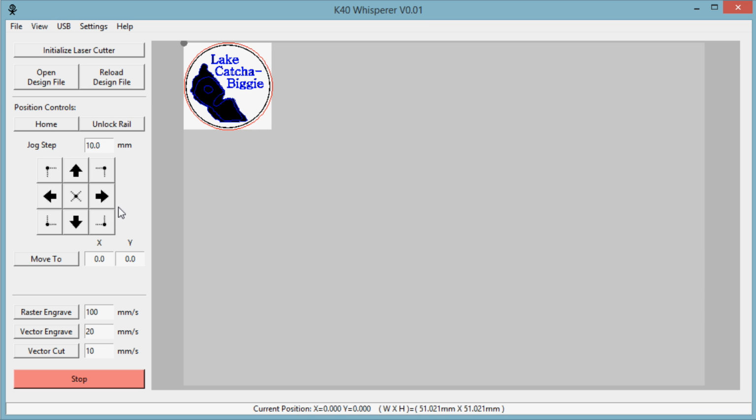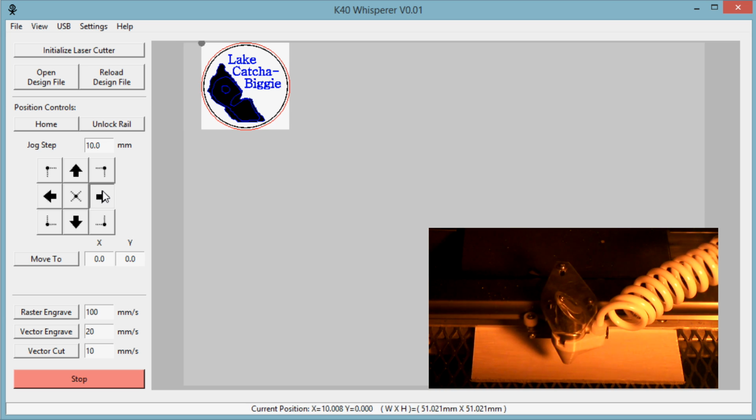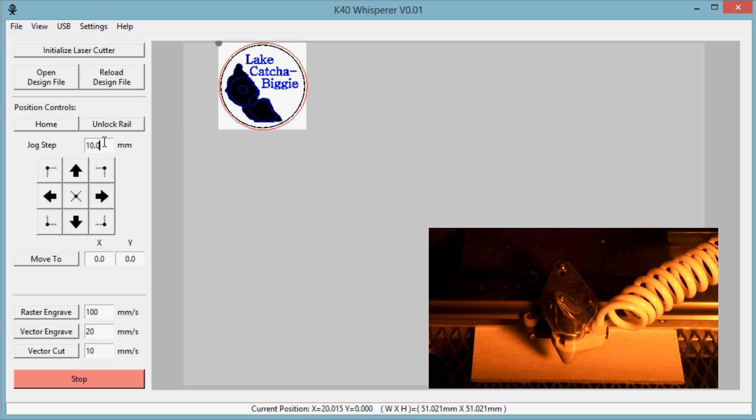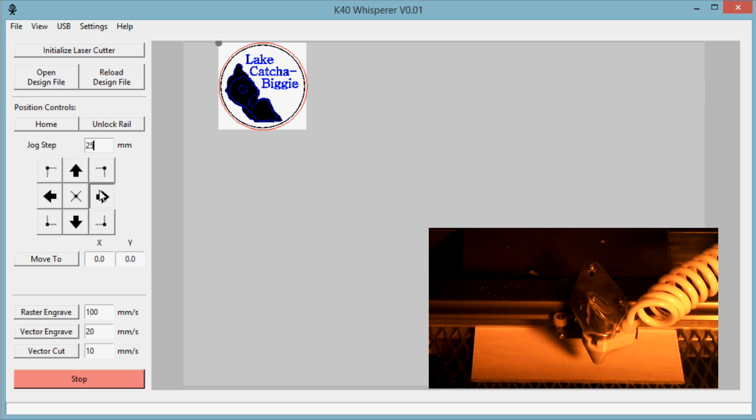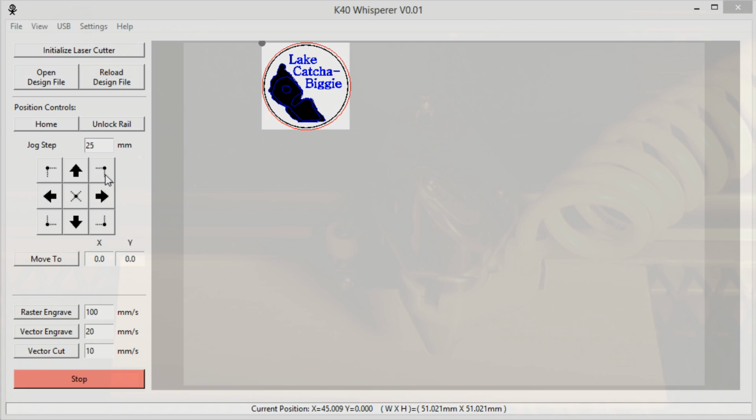But if you see, I've moved it manually, but I can still go in and do a jog. So the jog step tells me how far it's going to move every time I hit one of these arrows. So now I can move it 10 millimeters at a time, or I can change this to something a little bigger, and it will move. But now the position on my screen in K40 Whisperer does not line up with the position in the laser. So something to be a little bit careful about, just something to be aware of. So it will allow you to run off out of bounds when you hit the arrows.